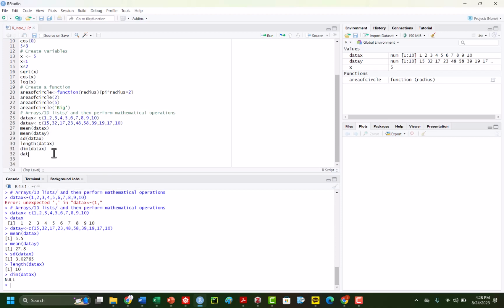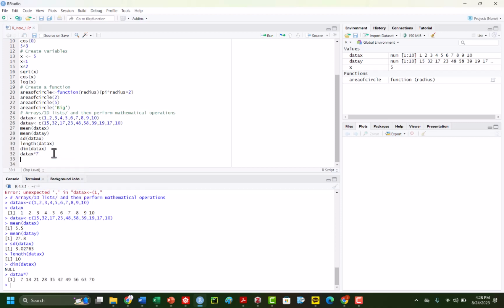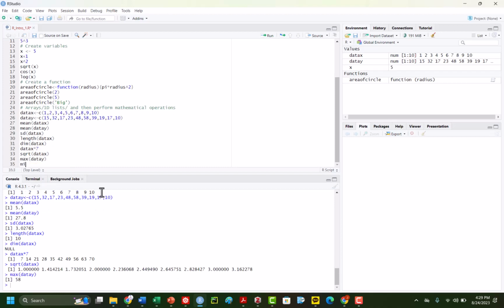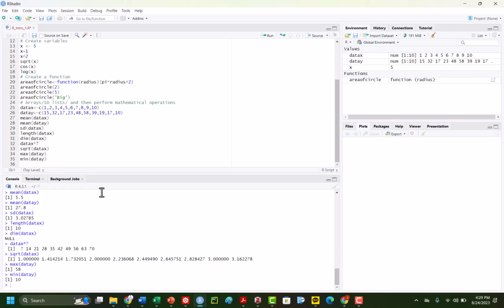I could also do data x times 7. And you can see I could do operations and math, obviously, on that. I could do square root of data x, and we can get those values as well. I could also find what's the maximum value in data y. What's the minimum value in data y? So you can start to sort and play around essentially with those values as well.